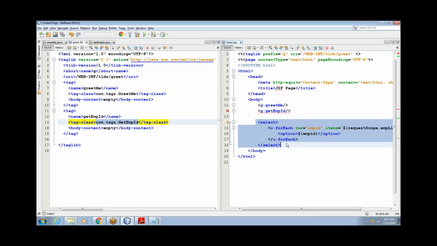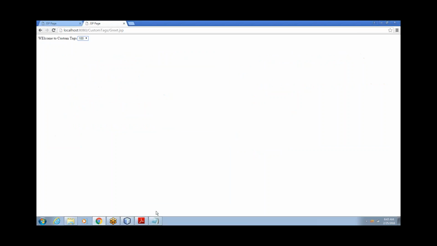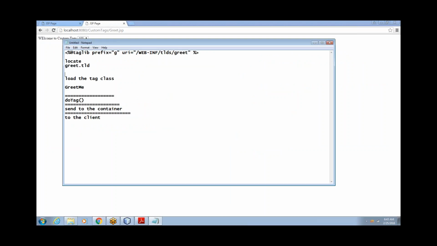Clear with this? Yeah. These are the steps we have. So first it checks this, locates and loads the tag class, finds the tag class that is greet me, and then automatically it will execute the doTag. Whatever output is prepared in the doTag method is sent to the container, and the container will send the output to the client.